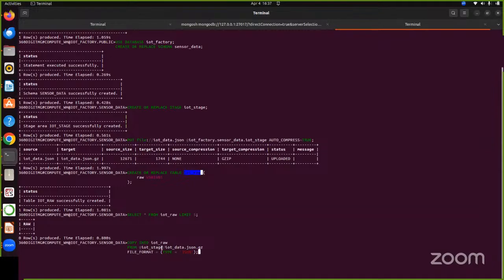IoT stage and IoT data.json.gz. Yes, those are the names. And there is a file name in the IoT stage. That is a stage name. And file format type equal to JSON. Enter.